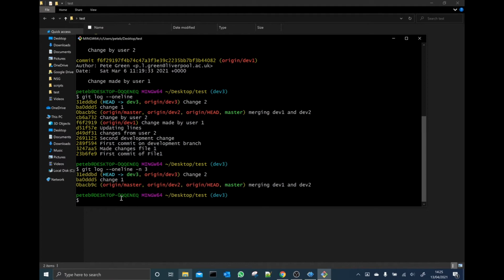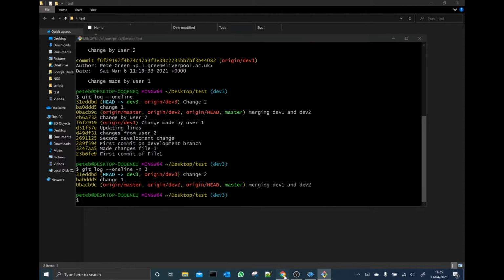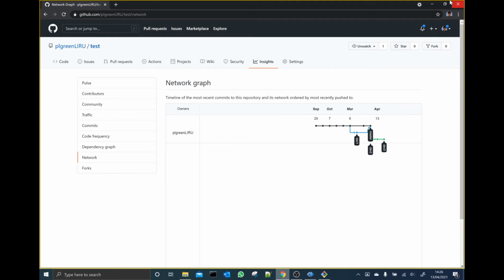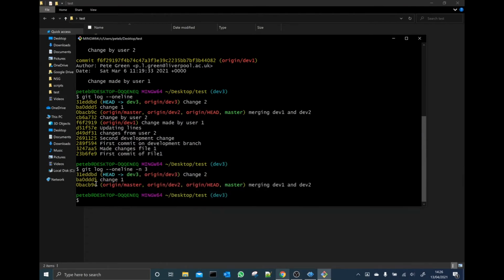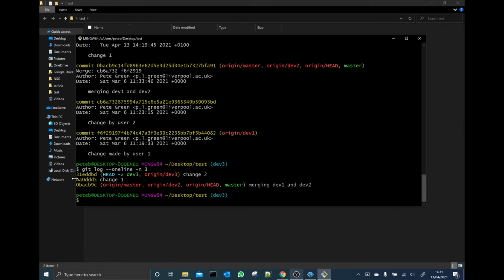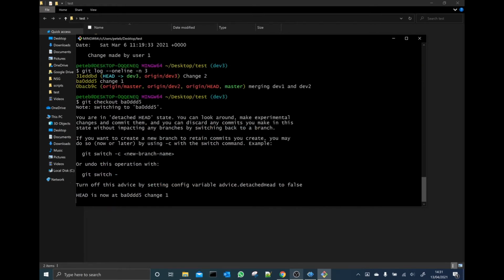So that's fine. What we need to do is get back to change 1. So we need to get back to here, and you can see that each one of these commits has a code associated with it. That's what we're going to use to get back to our previous commit. So now we're going to go back to this commit using checkout again. In this case, we say git checkout and then just put in the name of this commit, which is BA0DD5.